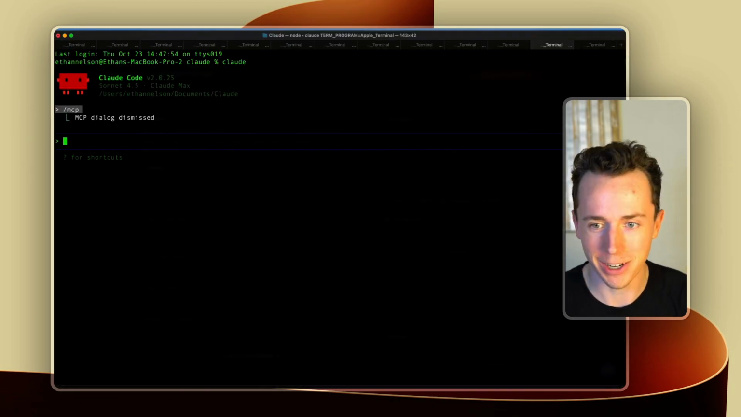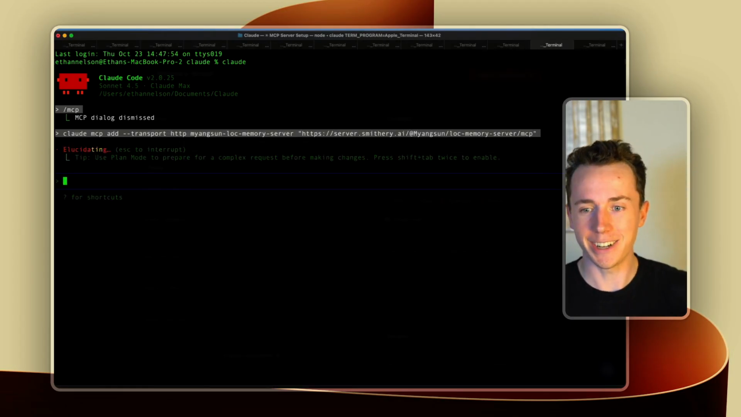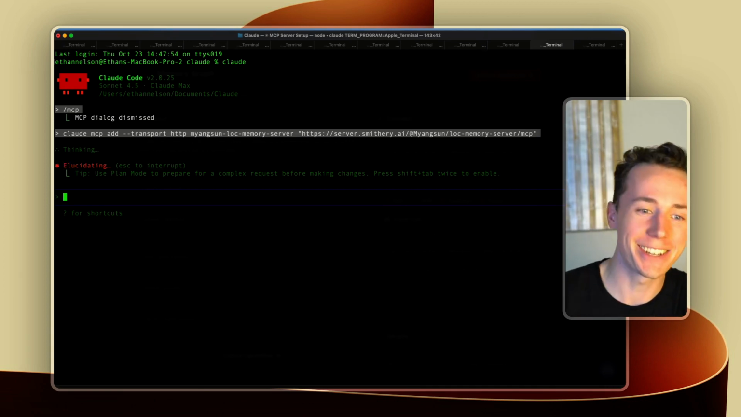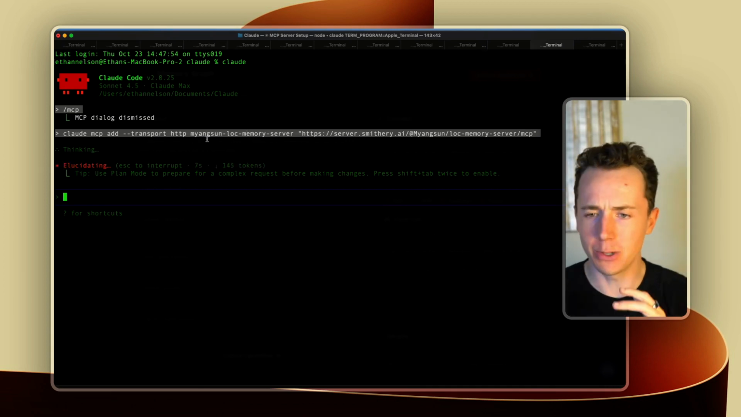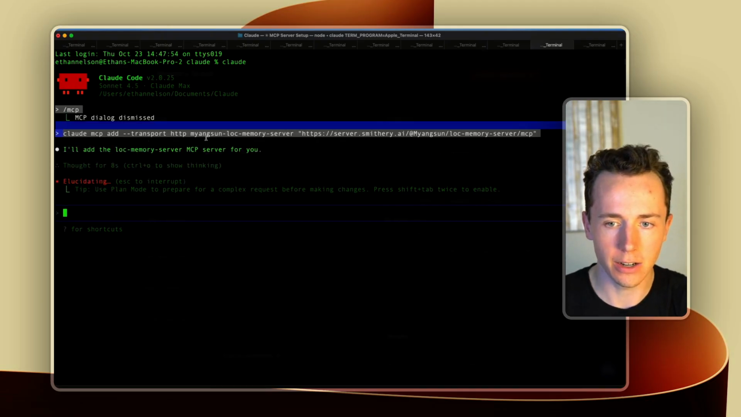So you're going to copy that. It's actually pretty simple, guys. You're going to copy that and paste it in here, and then it's going to add the MCP for you. It's actually a lot easier than it seems. Sometimes you might need to add an API token. Sometimes you'll need to add various different things. You're going to copy that in and paste it in.